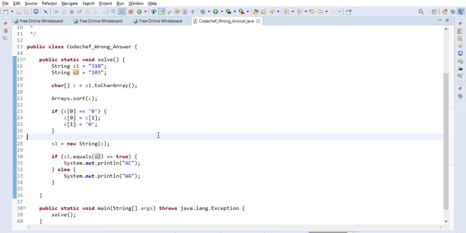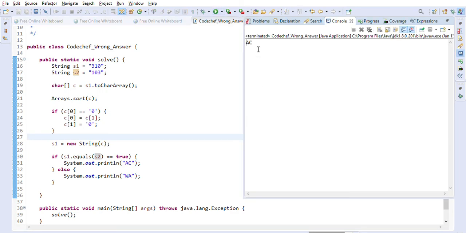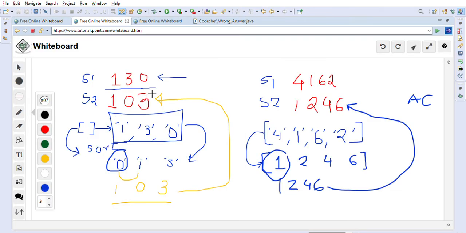So let's go ahead and execute this code snippet. So this one is giving us AC, which is the correct answer, as you can see here. As I already explained here, let's take this another second example. Here also we will get AC, right? Because the strings are same, right?